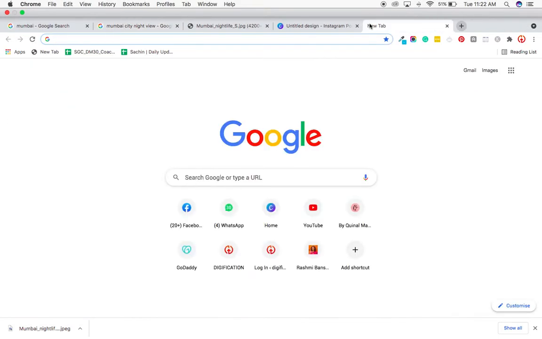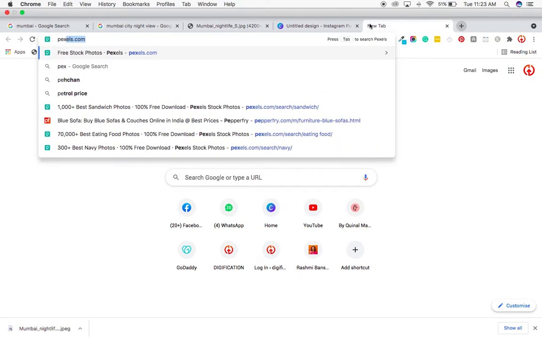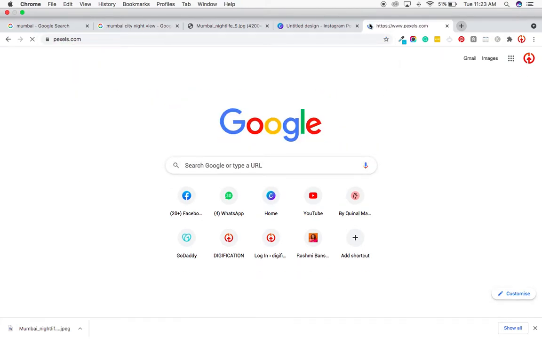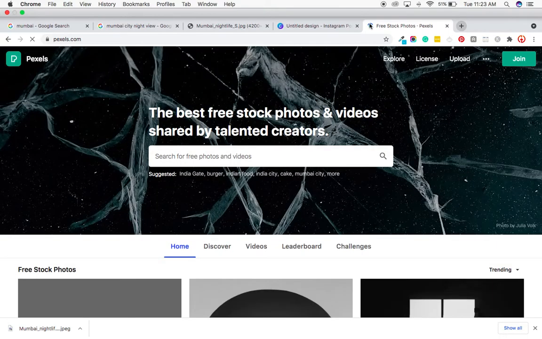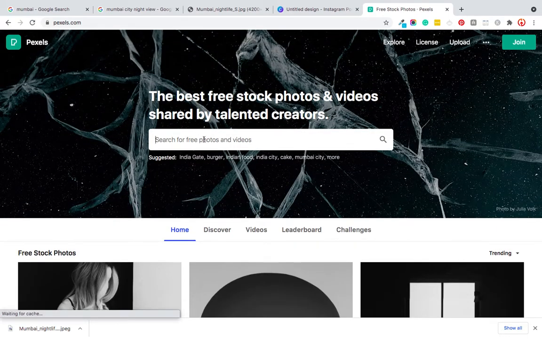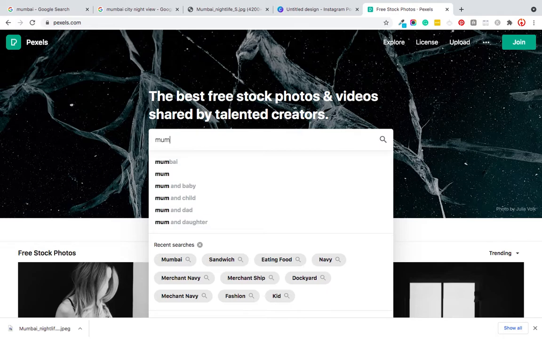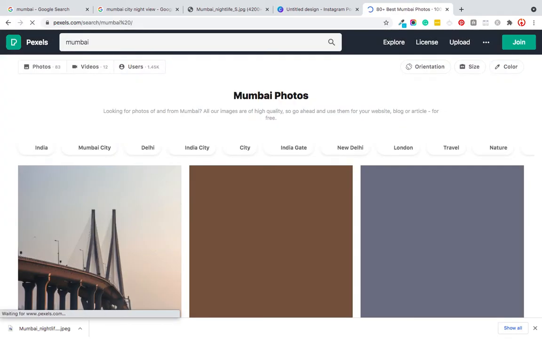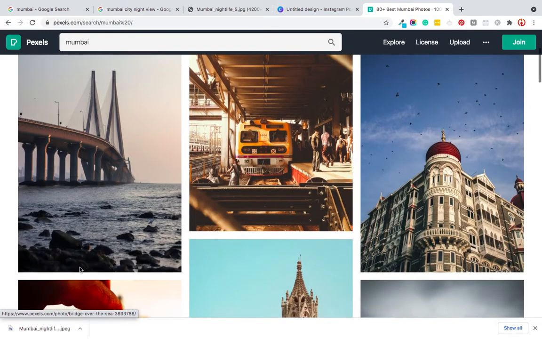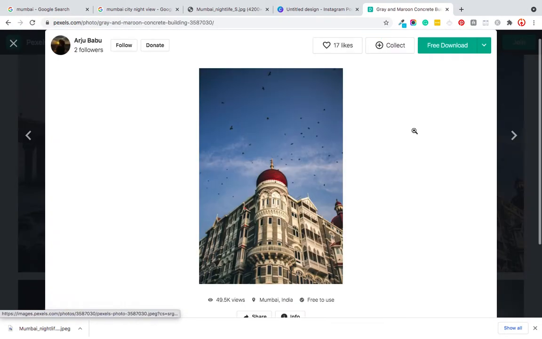For using stock photos which are free to use and there's no attribution required, there are a lot of sites. One such site is called pexels.com. You have to go to pexels.com, search for any image you are looking for. Let's say I was searching for an image of Mumbai. Here I go. I click here.